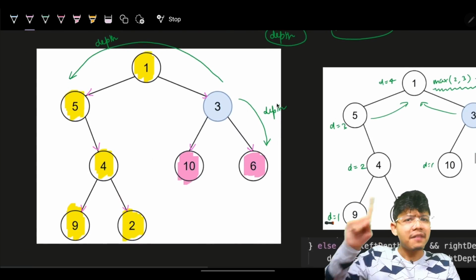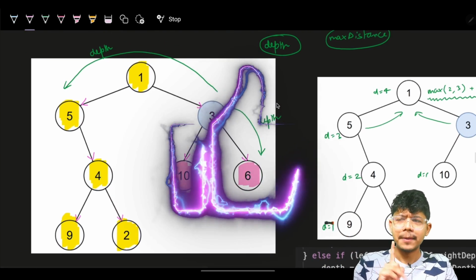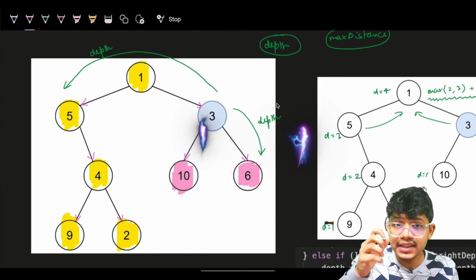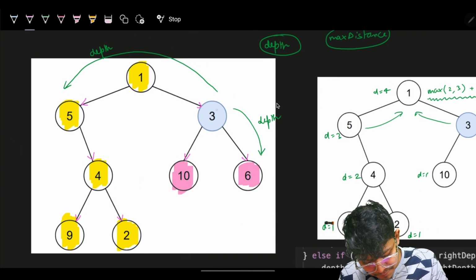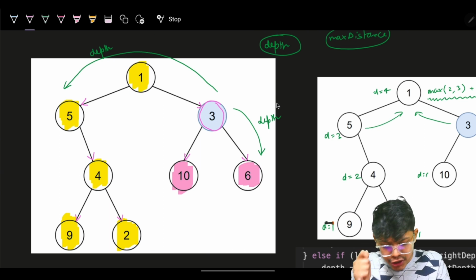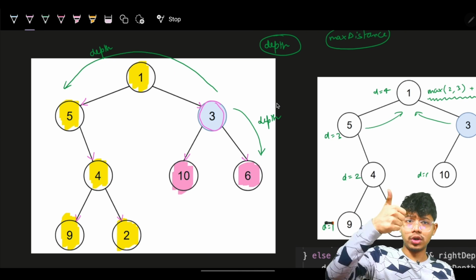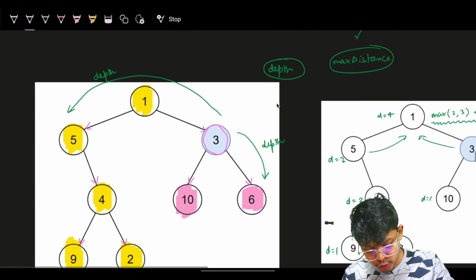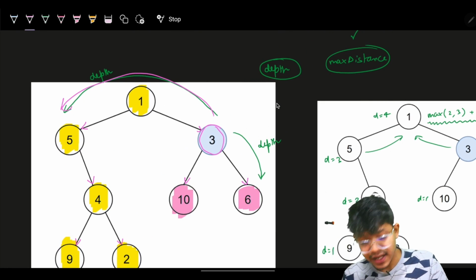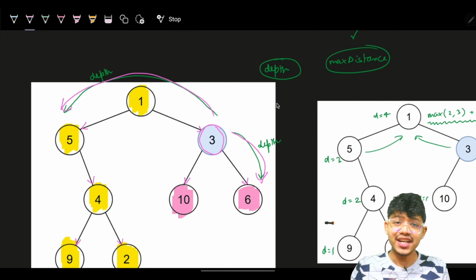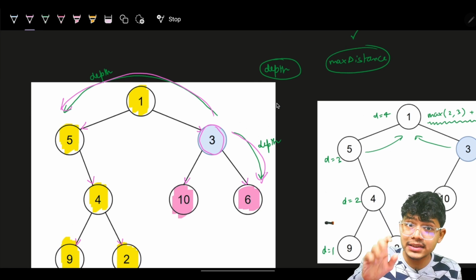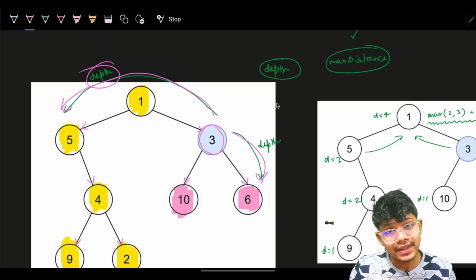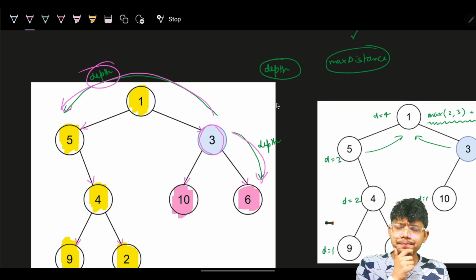Now, to do it in one pass, we should know one thing. Our ultimate aim is the distance, or basically the depth. So if I consider this node, 3, as the root node, I would know the distance to its left child and the distance to its right child, and whatsoever is the maximum distance or the maximum depth, that will be my answer.